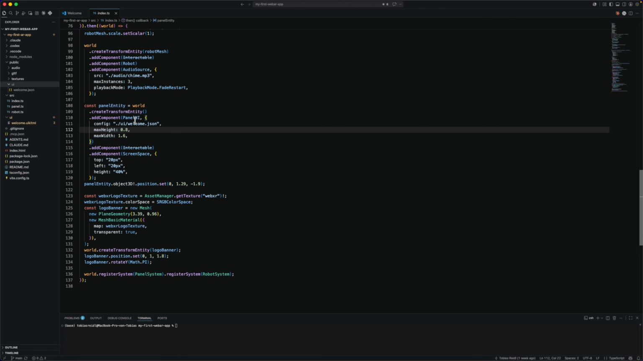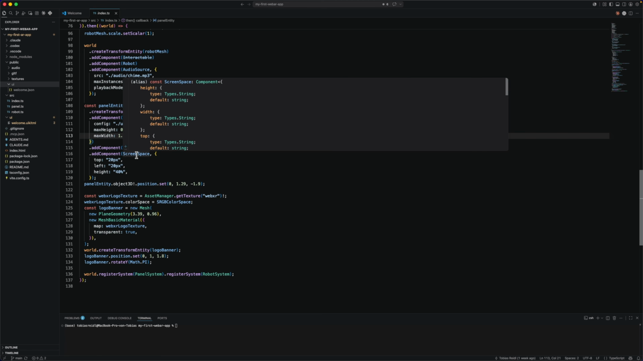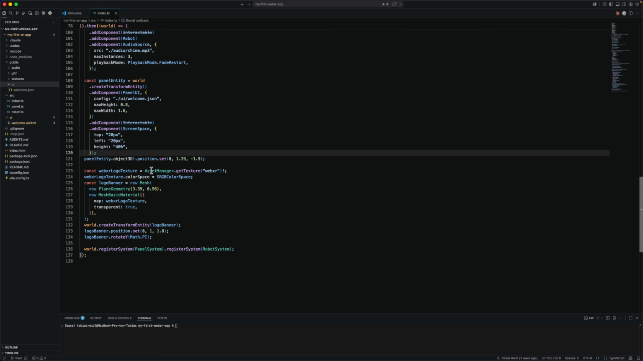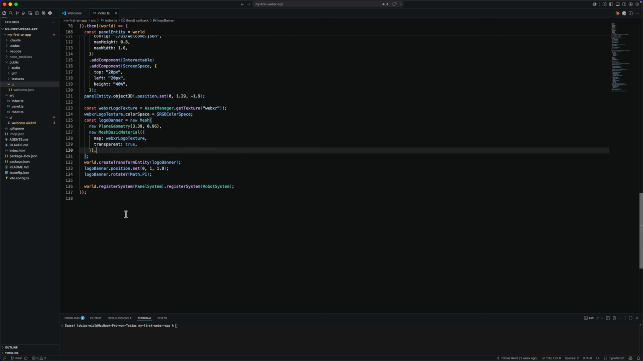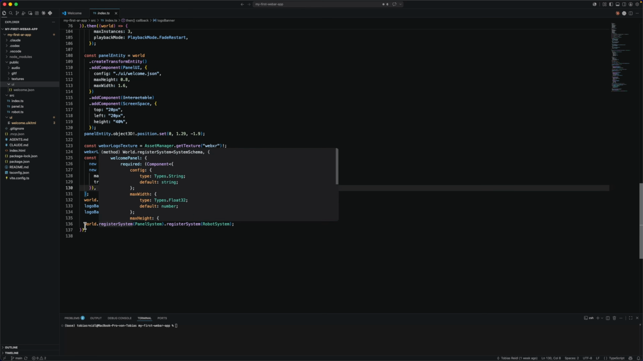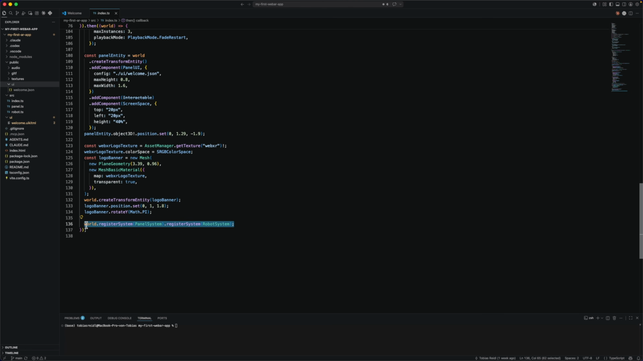At runtime, the panel UI component points to that JSON file, Immersive Web SDK loads it, interprets it, and turns it into a live 3D UI panel. The screen space component positions the panel relative to the browser window, while the experience is outside an immersive XR session. The script also creates the WebXR logo manually by combining a plane geometry with a textured material. This is an example of how normal Three.js objects can be used together with the Immersive Web SDK entity component system. Finally, we register the panel system and the robot system.